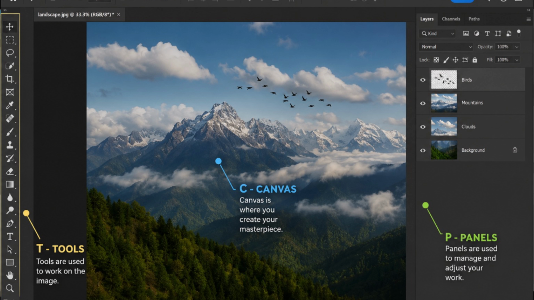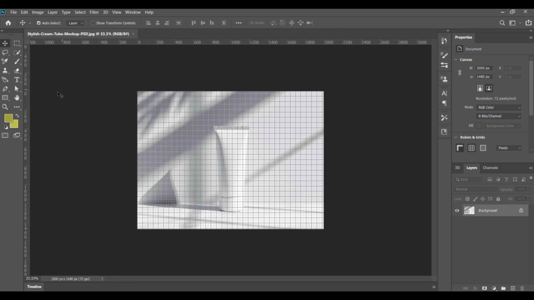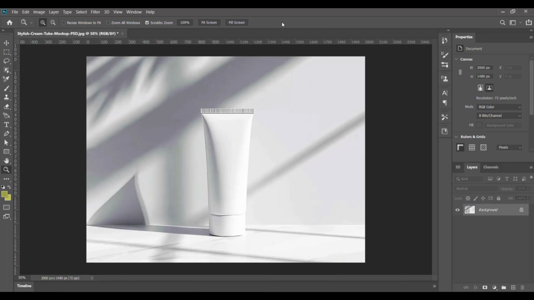Imagine an artist who paints on canvas. He has tools like brush, pencil, and eraser, right? He has the palette where he mixes the color, and then finally he has the canvas where he creates his masterpiece. Similarly in Photoshop, you have your brush tool and many other tools.